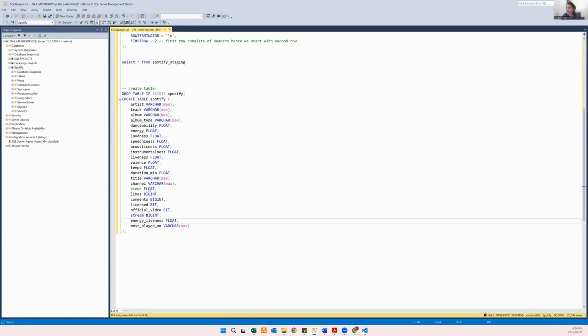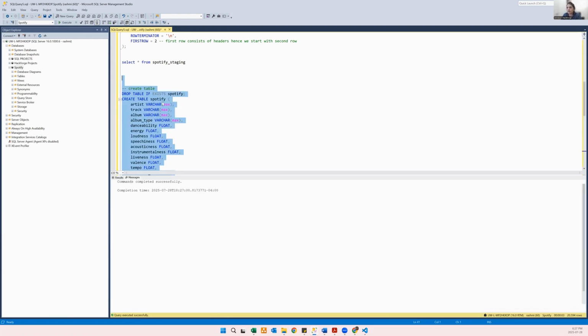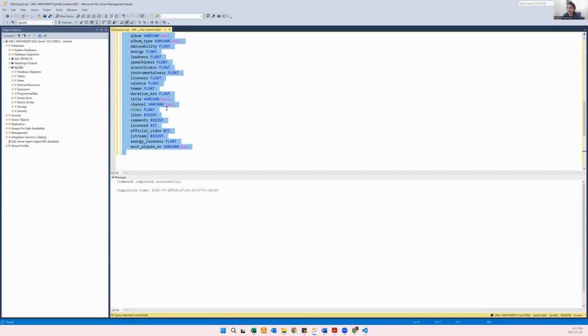Same goes for stream. I wanted to make it float as bigint as well, but that's okay. Stream is also a bigint. If it shows something like blue, we can make it a proper column name by adding braces at the end. And then the energy, liveness is again float. The most played on is a varchar. That's Spotify versus YouTube. All right. So we're going to create another table called Spotify with the correct data types, and then we are going to do the ETL now.